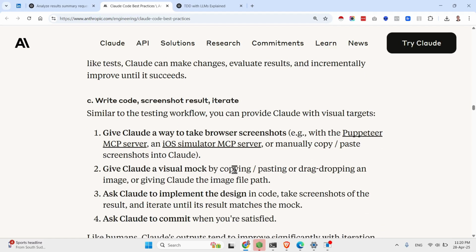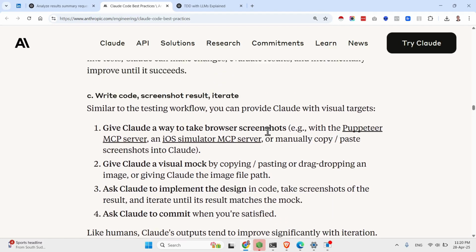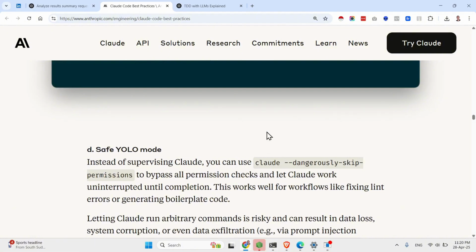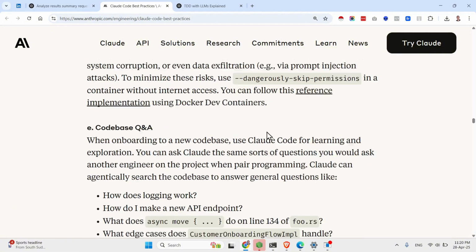This is something that I've been doing very often, and you probably have been doing as well. Obviously, they suggest connecting an MCP server that can scrape or take screenshots. Pretty straightforward. There are different ways to add your images. You can drag and drop, you can add files, etc.